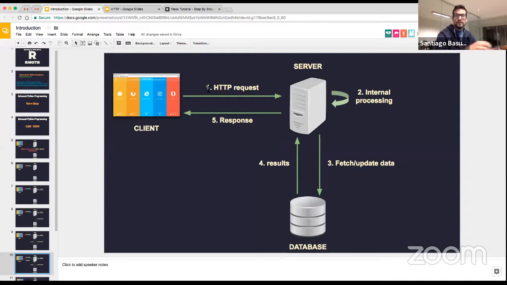What type of response? Depends. We can have a successful response. For example, if the user had the correct privileges and if the information was correct, then we have a successful response.